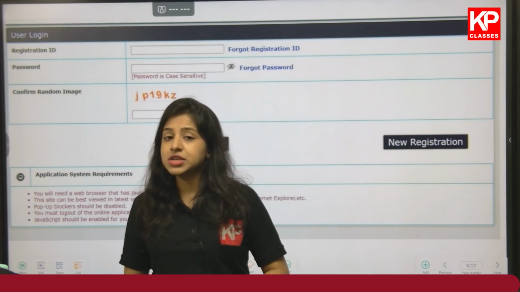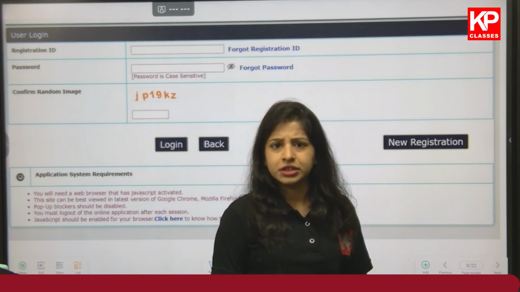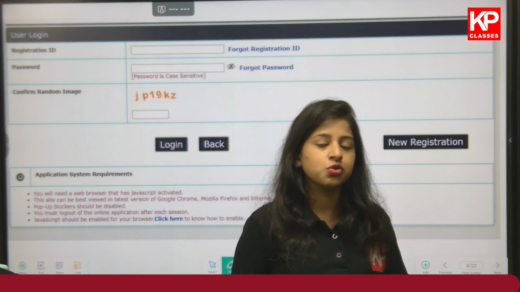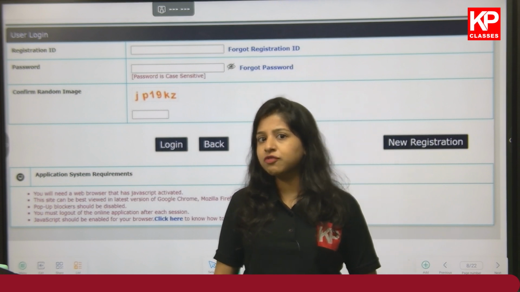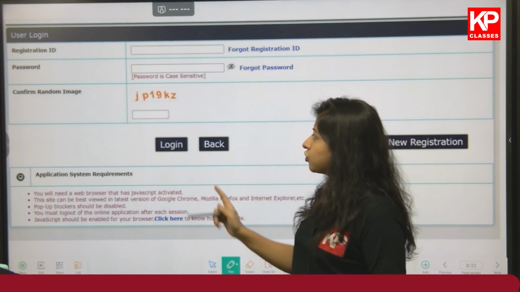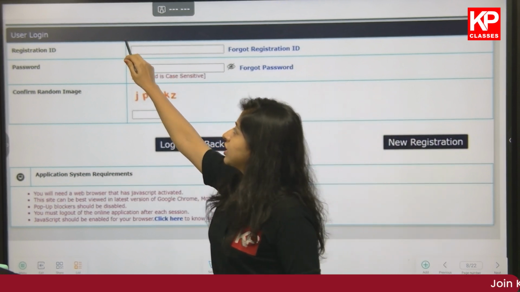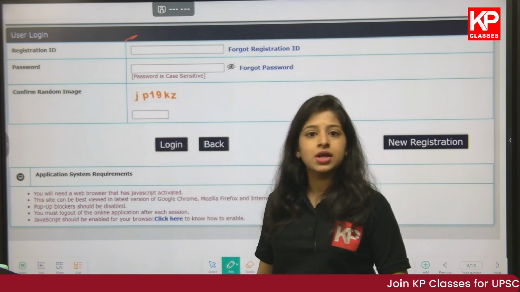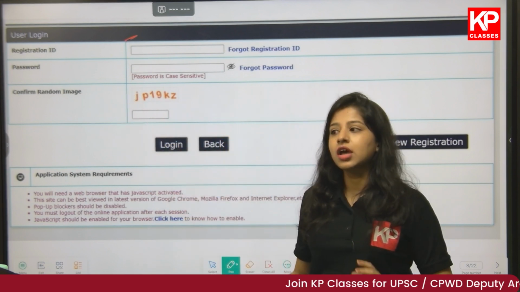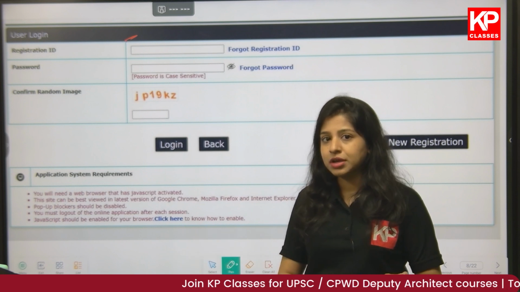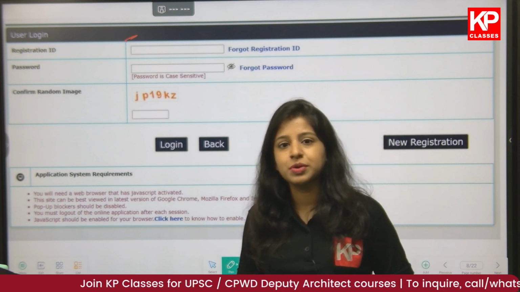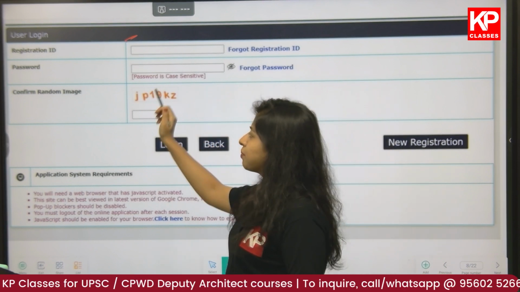Let's say there was another position for assistant architect post which was released in 2022. If you have filled up that form, then you are already registered. You don't have to do the registration process. You will have the registration ID and you will have the password. If you don't remember the registration ID, you must have taken out a printout of that application form, and that registration ID is present. So that registration ID and then password you have to input.